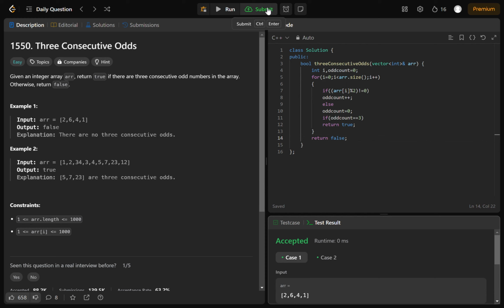Okay, let's submit this. So the code is accepted.